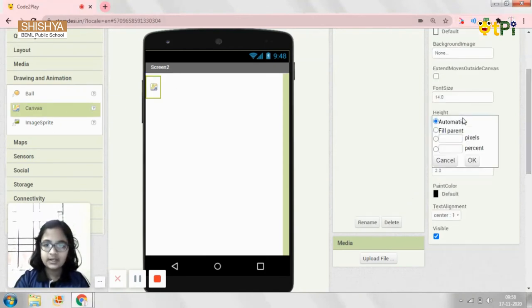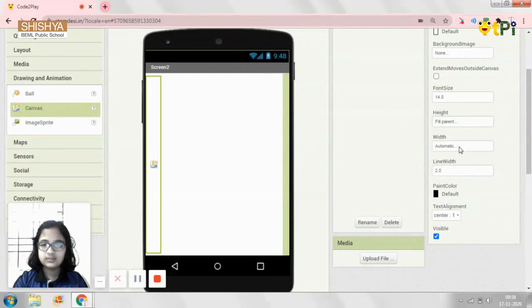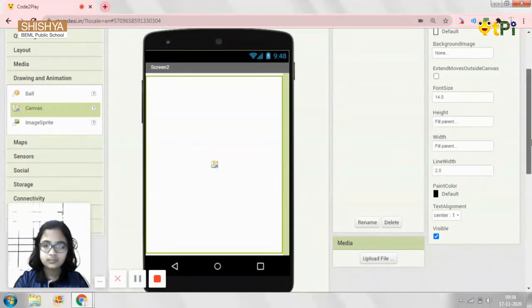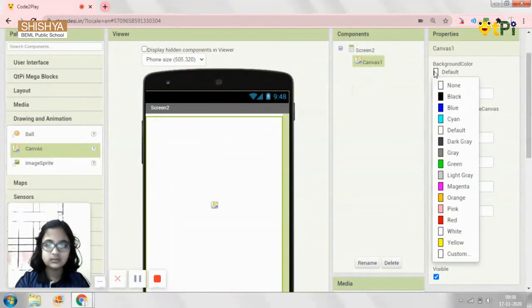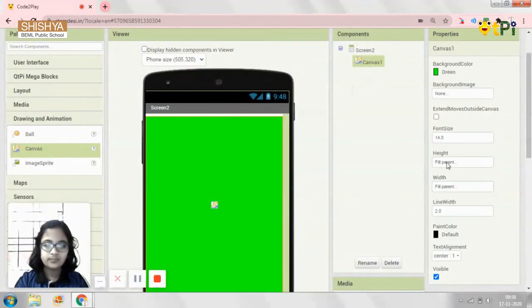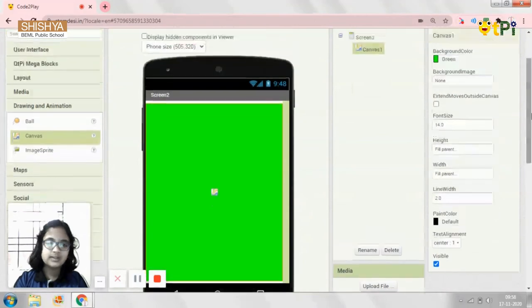You change the height and width. So the height is supposed to be fill parent, as well as the width is supposed to be fill parent. Here you can change the background color so that it looks good. So I'll be changing it to green, and you can also add an image in the background so that you can doodle on it.